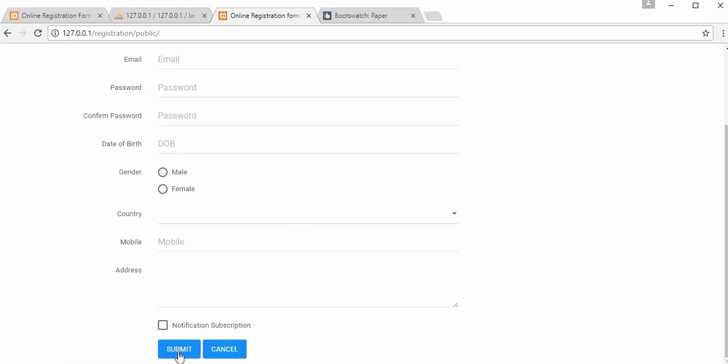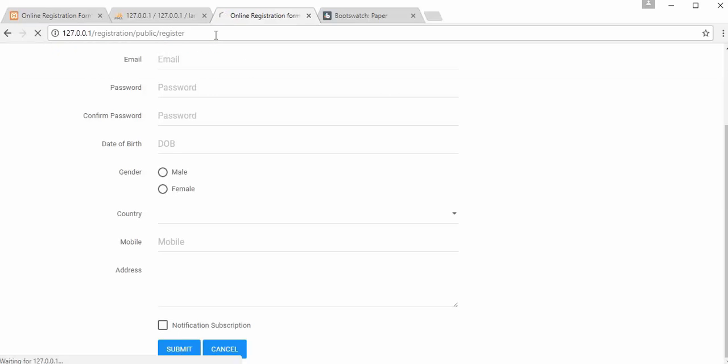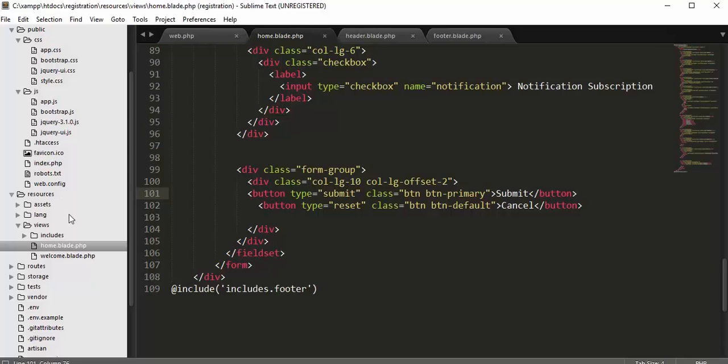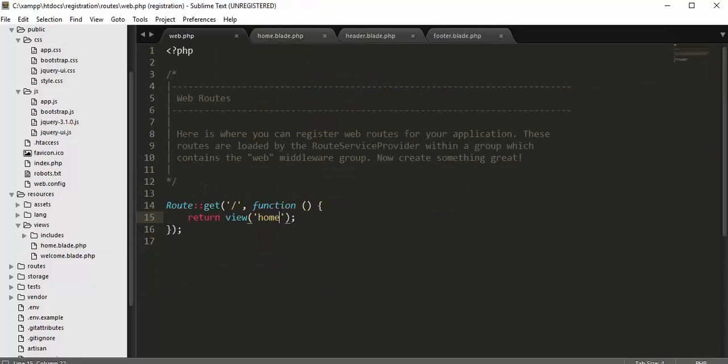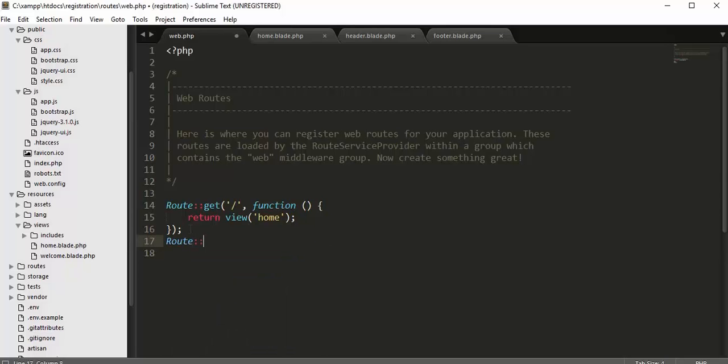Okay, so whenever user clicks on the submit button, the URL should get changed to, let us say, register, and we should get a message saying that a record added successfully or candidates registered successfully. Right now I'm getting an error because we haven't set this URL inside our route.php file. So let's set this URL, route get.